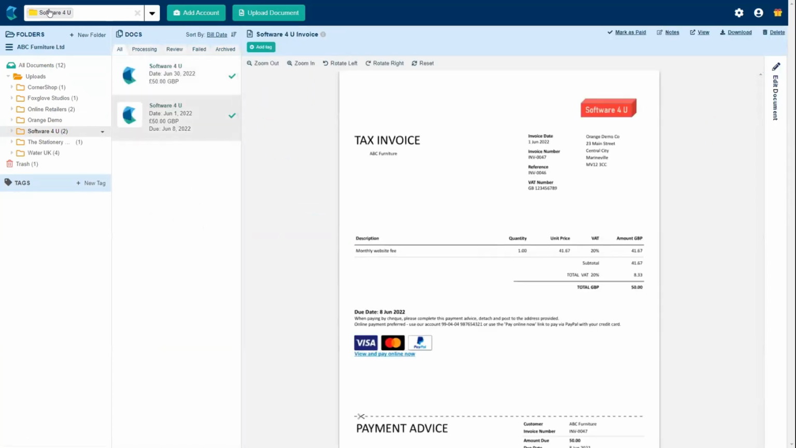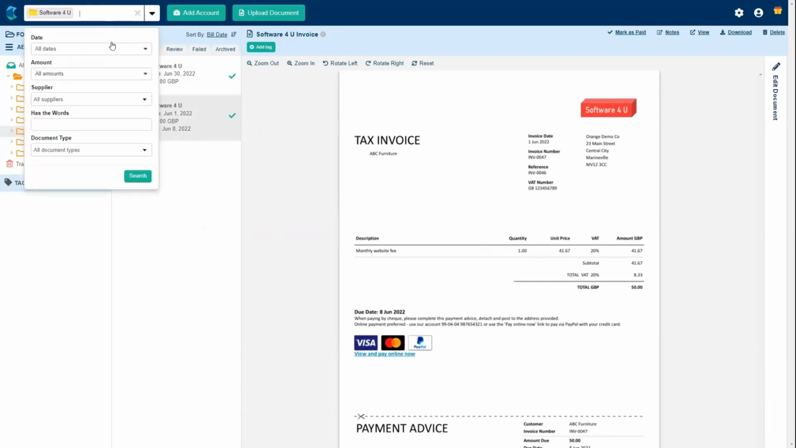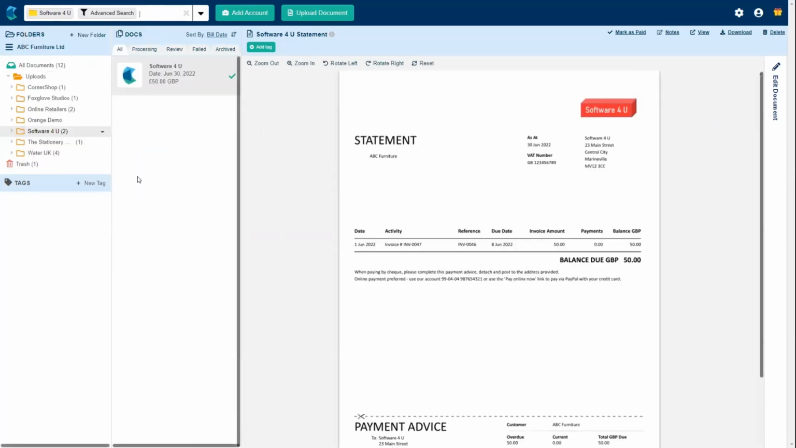You also have a search bar at the top here that you can use to be able to find any documents that you need. You can type in reference names, you can type in supplier names. You also have a little arrow here which allows you to filter down the type of documents that you want to look through. Making it really easy to find any documents that you need.